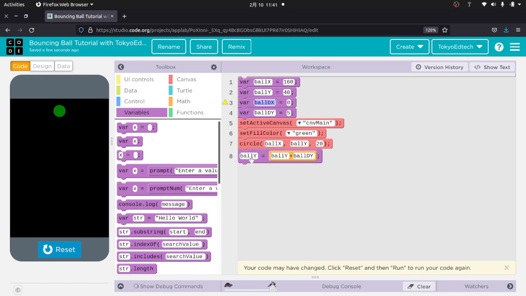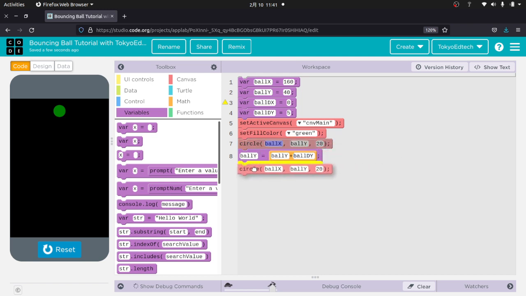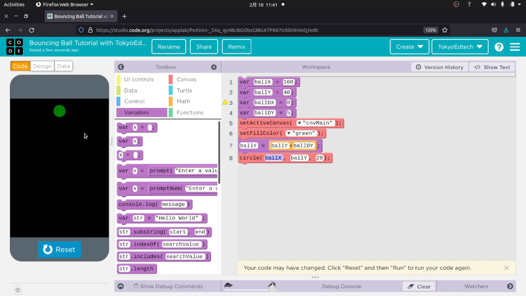So what this does is it takes ballY, which starts at 160, takes 160 plus ballDY, which is 5. So this is 165. And it changes ballY to 165. So let's go ahead and reset that. Now look where that's at. And I'm going to run it again. And I don't know if you could tell. Nothing happened. Partly, there are two reasons. One is the program ended here. So if I move this down here, watch where it's at.